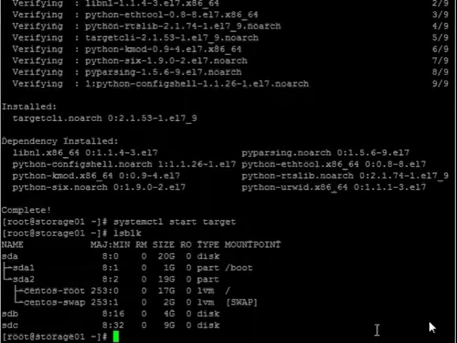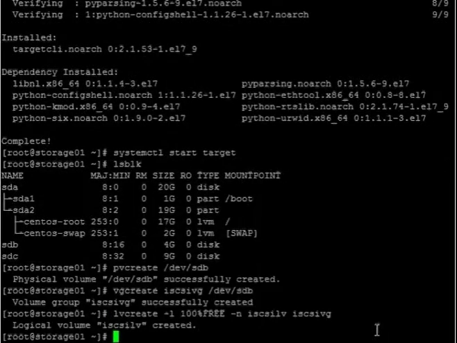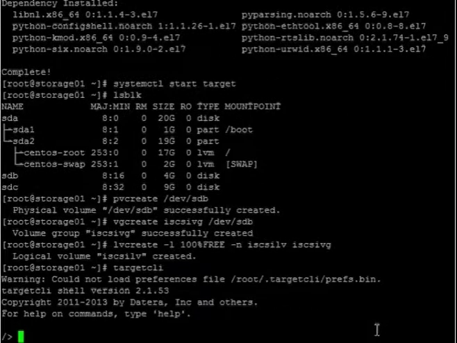Now we are going to create the LVM partition. We will create the LVM partition on the 4 GB disk. First using pvcreate, then we will do vgcreate and then lvcreate. So using the Target CLI we are going to start the configuration of iSCSI server.